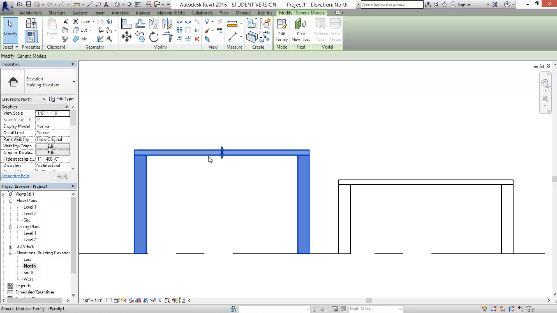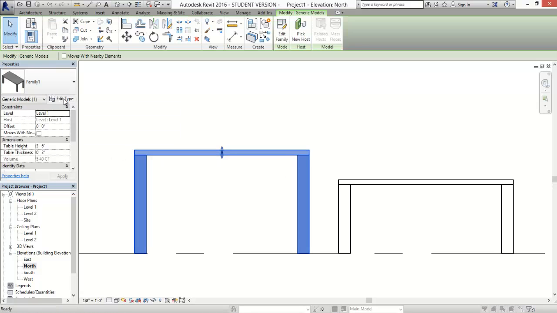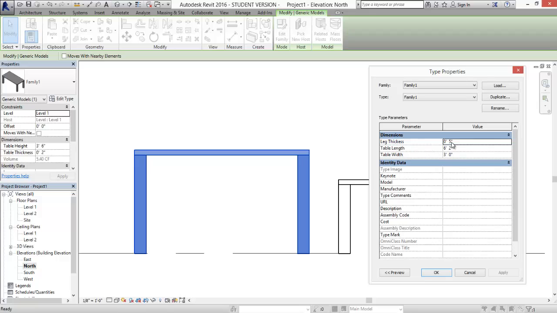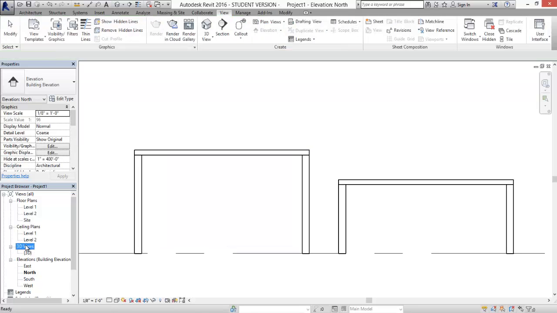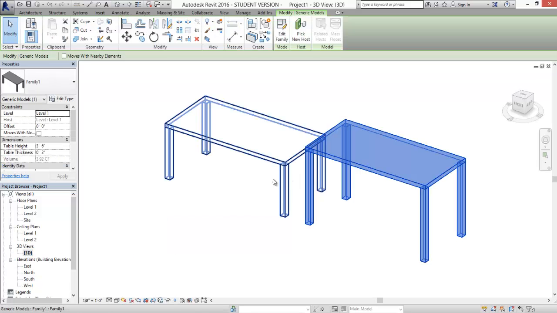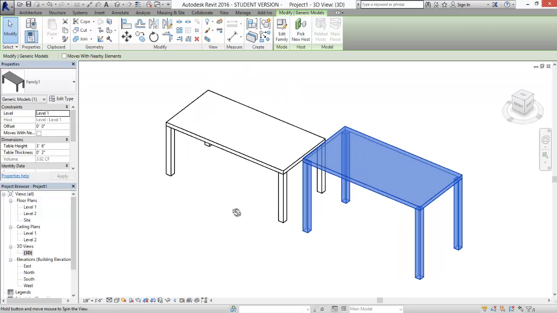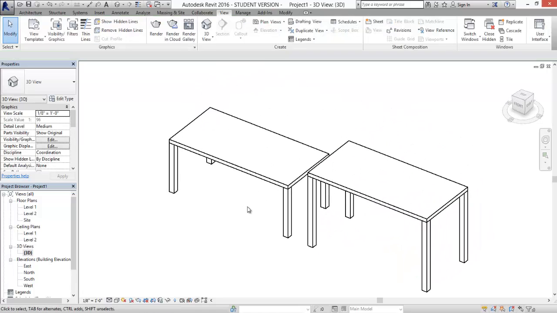We can then also come in here and edit the type. The other parameters that we set up, like the leg thickness, say those legs are kind of beefy, we set that to 3 inches. Hit apply, and it'll automatically update all of the models. Okay? So we go into 3D. We can start to play around and constrain this, and adjust the constraints of this.